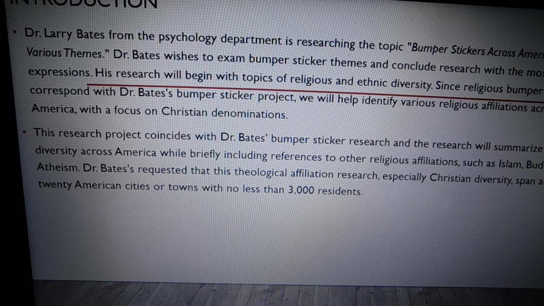Since this research project coincides with Dr. Bates' bumper sticker research, we will summarize Christian diversity across America while briefly introducing references to other religious affiliations such as Islam, Buddhism, and atheism. Dr. Bates requested that this theological affiliation research, especially Christian diversity, span 20 American cities with no more than 3,000 residents.